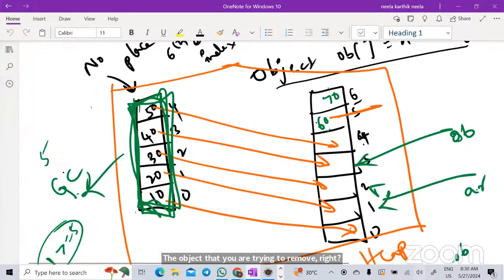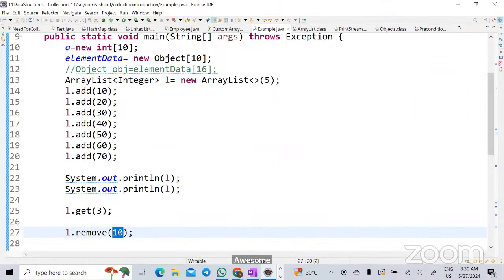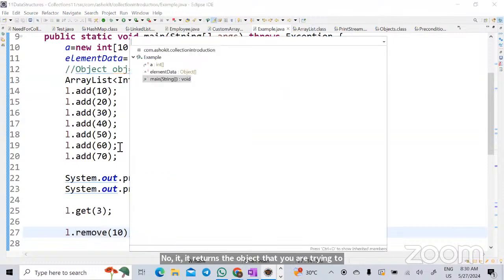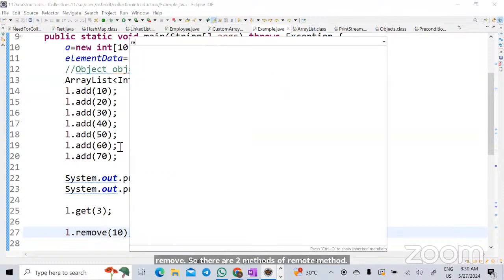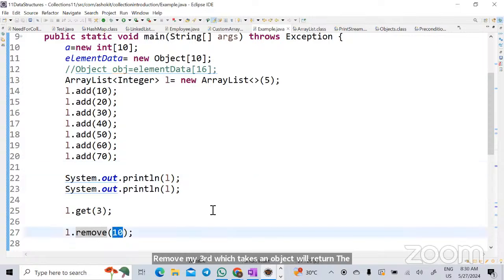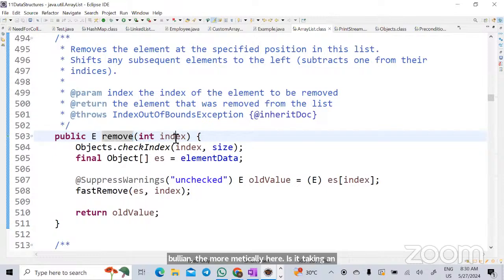So let's look at this one. Boolean? No, it returns the object that you are trying to remove. See, E. So there are two remove methods. The remove method which takes an object will return a Boolean. Here, is it taking an object or an integer? It is taking an integer and returning an object. That means it is returning the object that you have tried to remove.